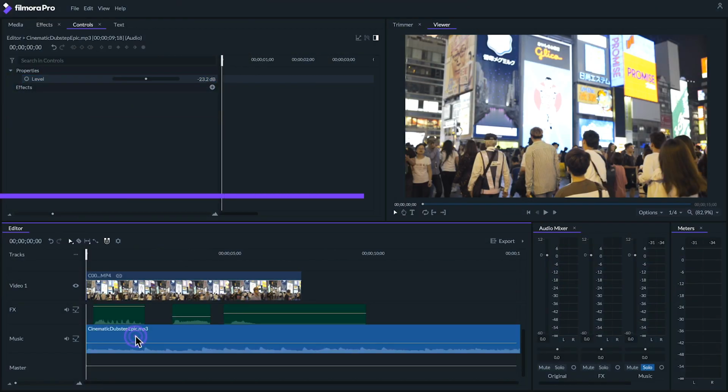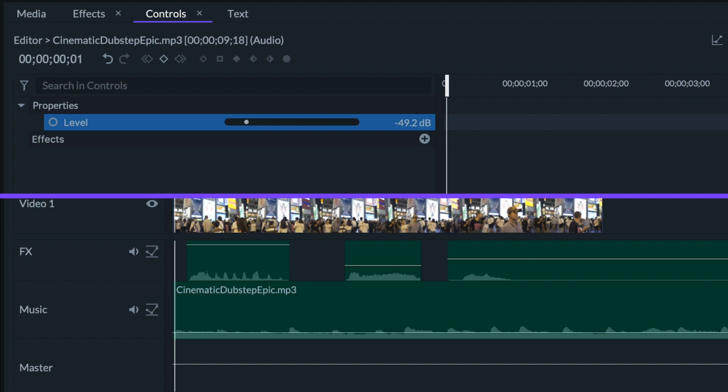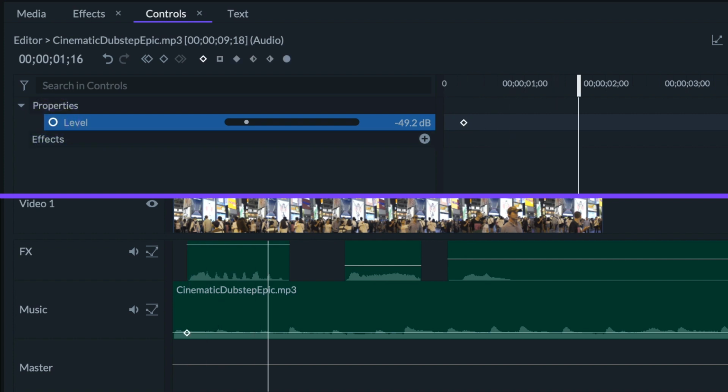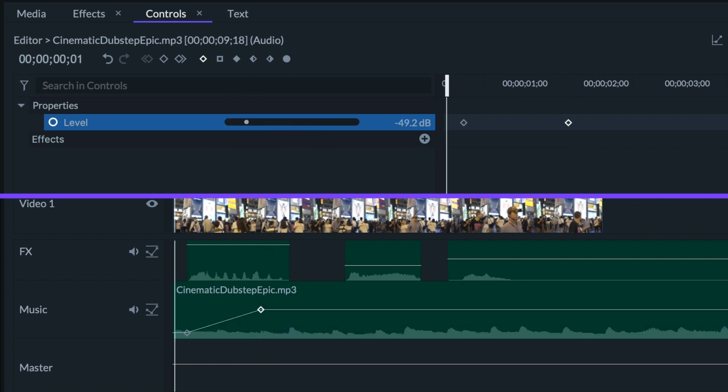In my case, I'll do the same with my music audio clip. I will set a lower value, move the playhead until the place where I want to start increasing, click this circle here to create a keyframe, move the playhead until where I want it to stop increasing, and then I'll set a new value. We can hear how the audio levels increase.